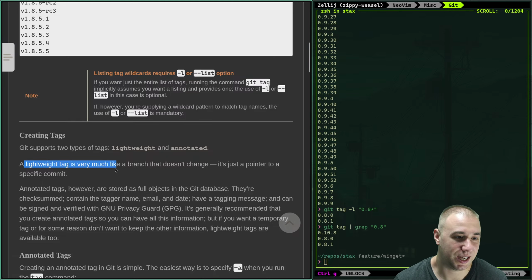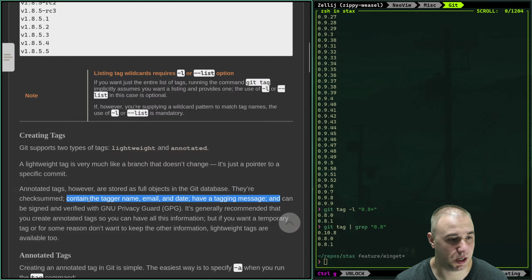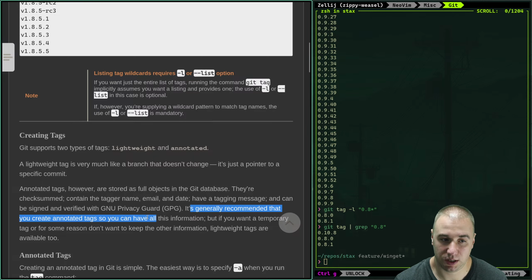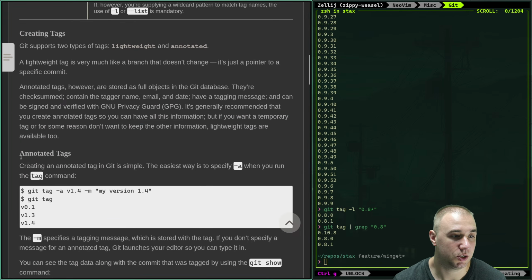Okay, so a lightweight tag is very much like a branch that doesn't change. It's just a pointer to a specific commit. Annotated tags, however, are stored as full objects in a Git database. They're checksummed, contain the tagger name, email, and date, have a tagging message, and can be signed and verified with GNU Privacy Guard, GPG. It's generally recommended that you create annotated tags so you can have all this information. But if you want a temporary tag or for some reason you don't want to keep the other information, lightweight tags are available too. So annotated tags.